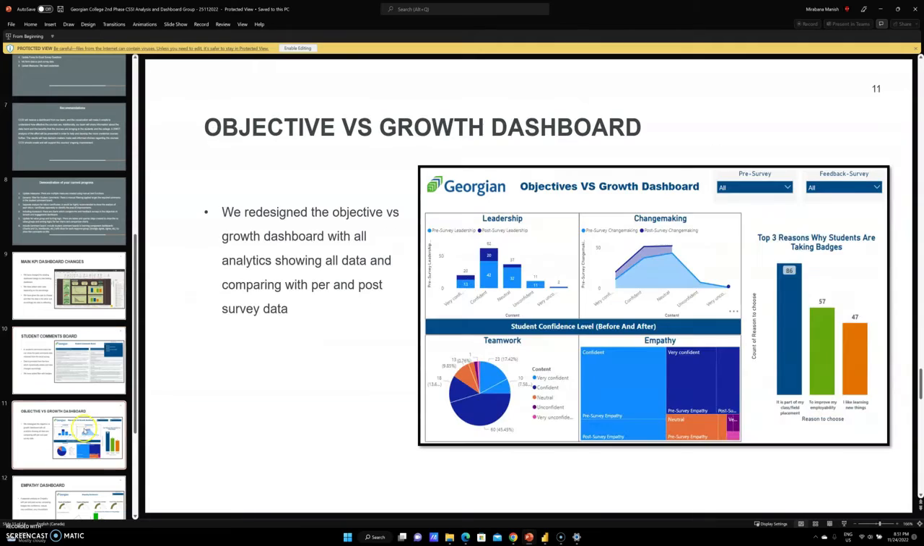And the next one is the objective versus growth dashboard. In this dashboard, we have redesigned everything. In the previous dashboard, there was a different graph which was good, but still it wasn't easily understandable for the students who are going to take the micro certificate to understand what is what. So we changed the graphs and put them in a simpler way so that it will be easy for the students to understand what is what, and they can take decisions accordingly.